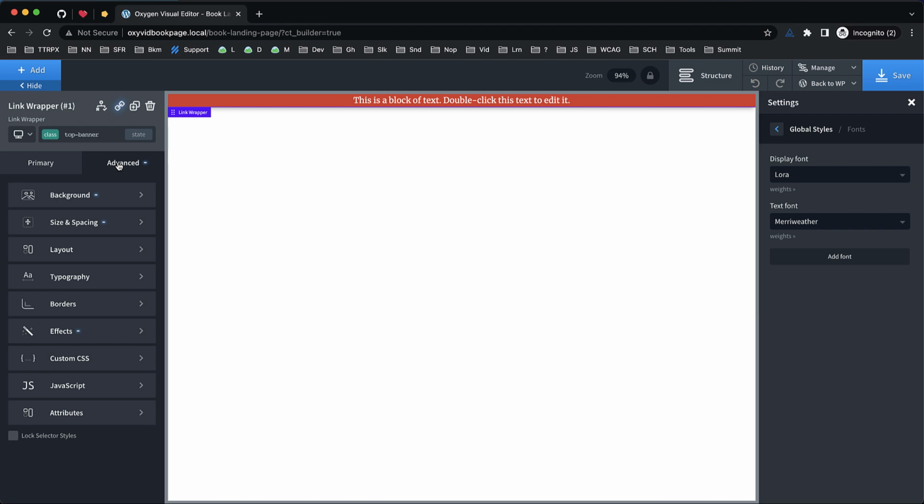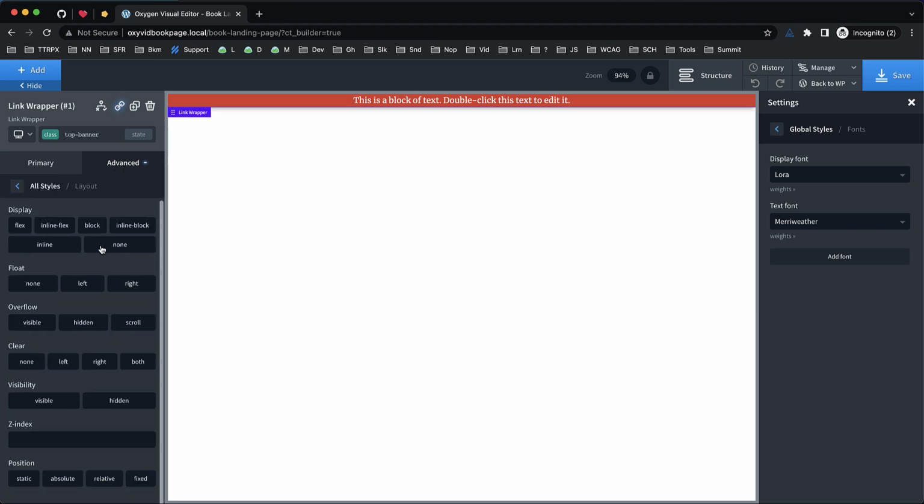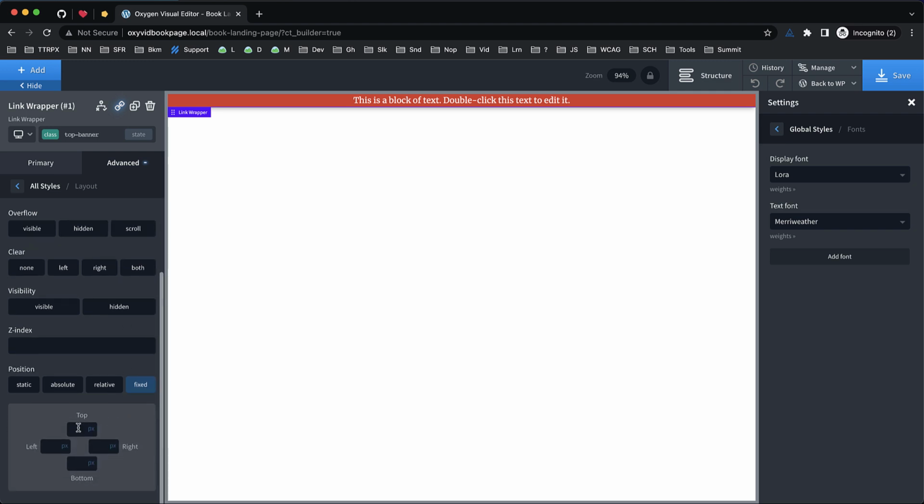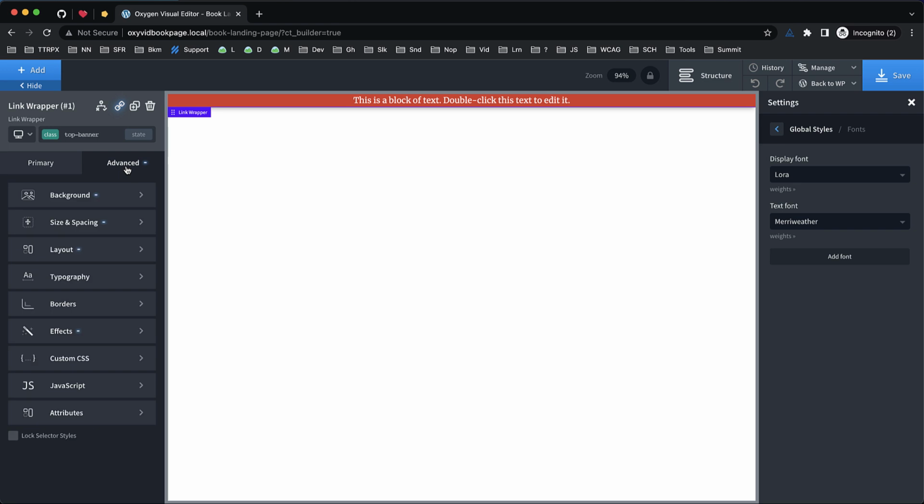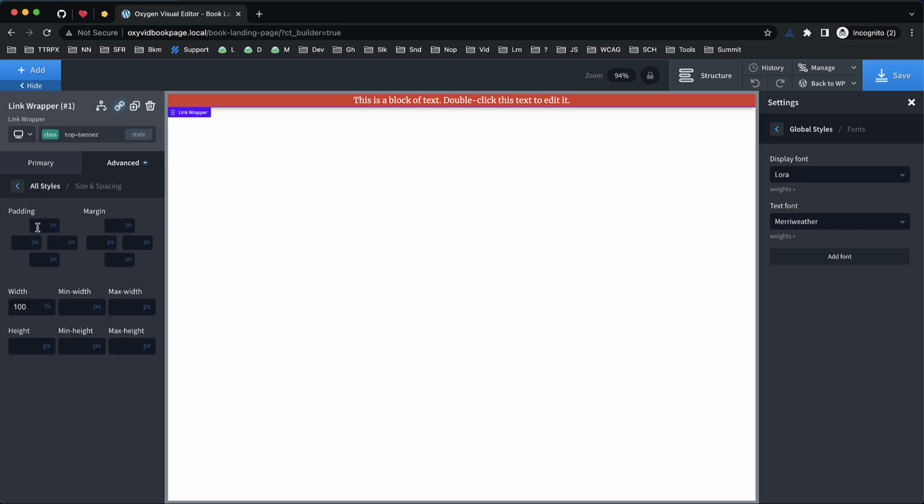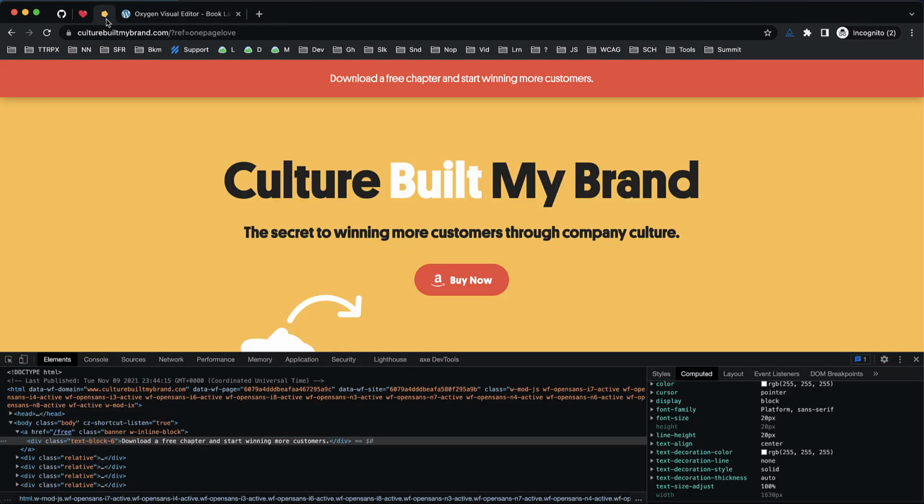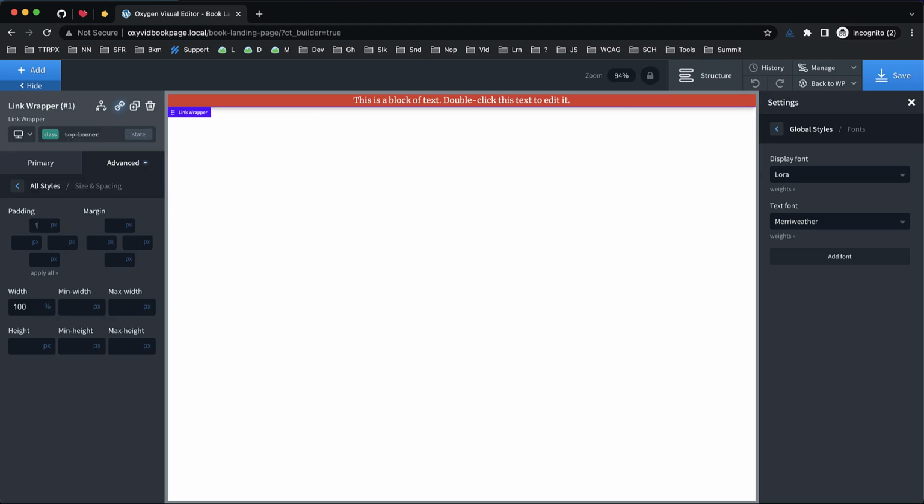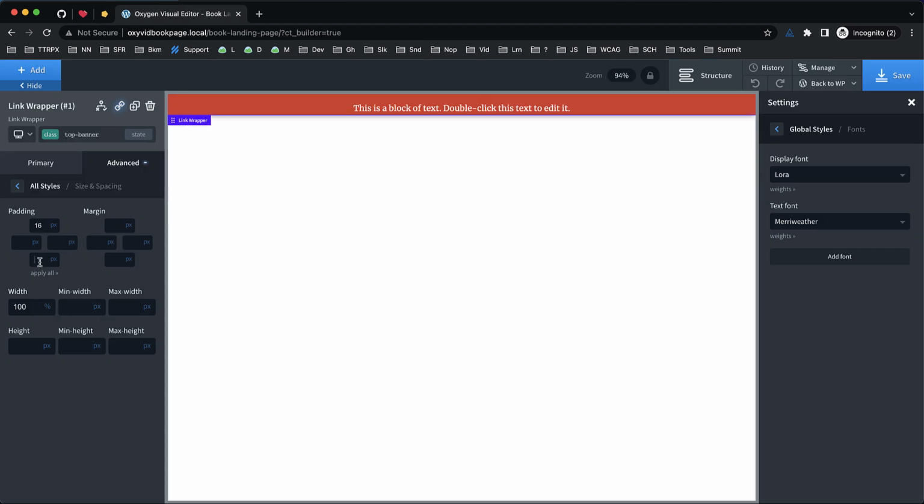Speaking of that, let's go ahead and set this under Advanced Layout to Position Fixed. This should fix it right at the top of the window. And then let's add some padding. So advanced size and spacing. Let's do like 16 top and bottom. I think that will probably accomplish close to what we want here. Yeah, that looks pretty good.